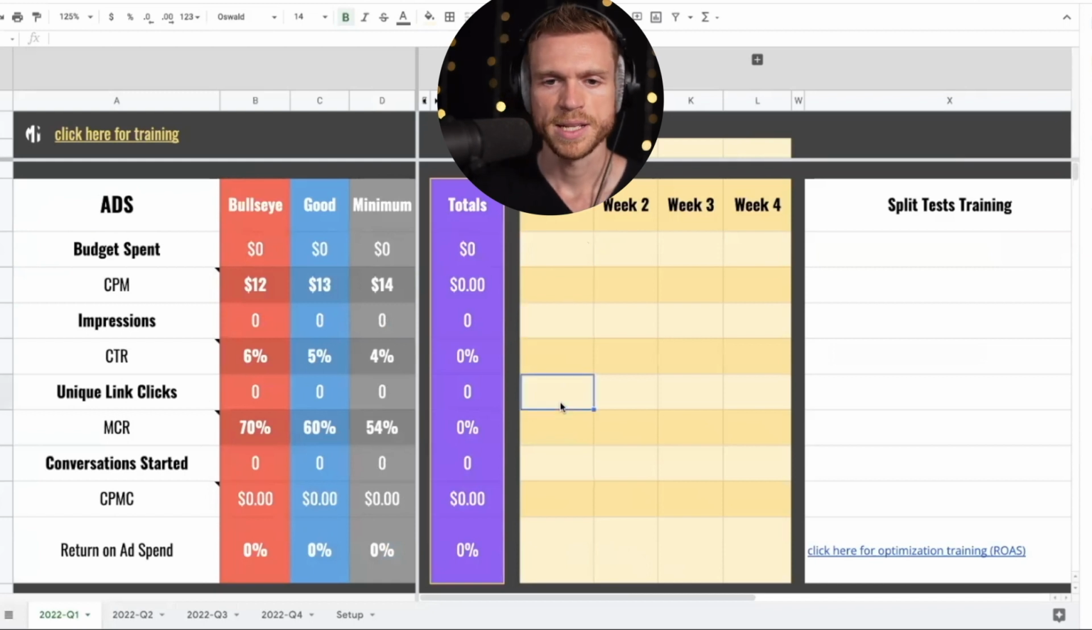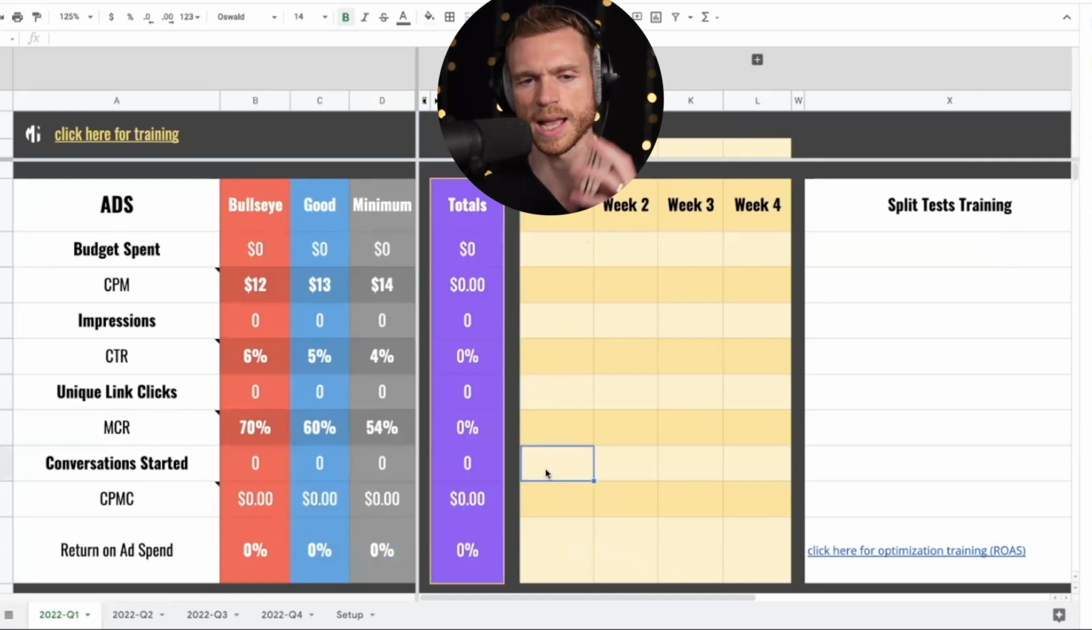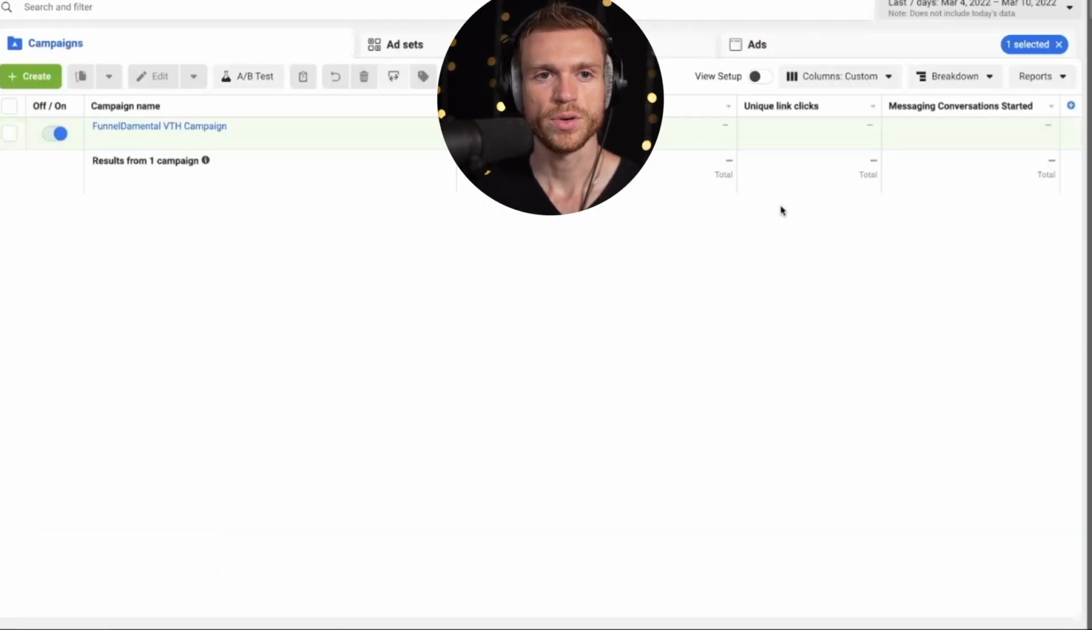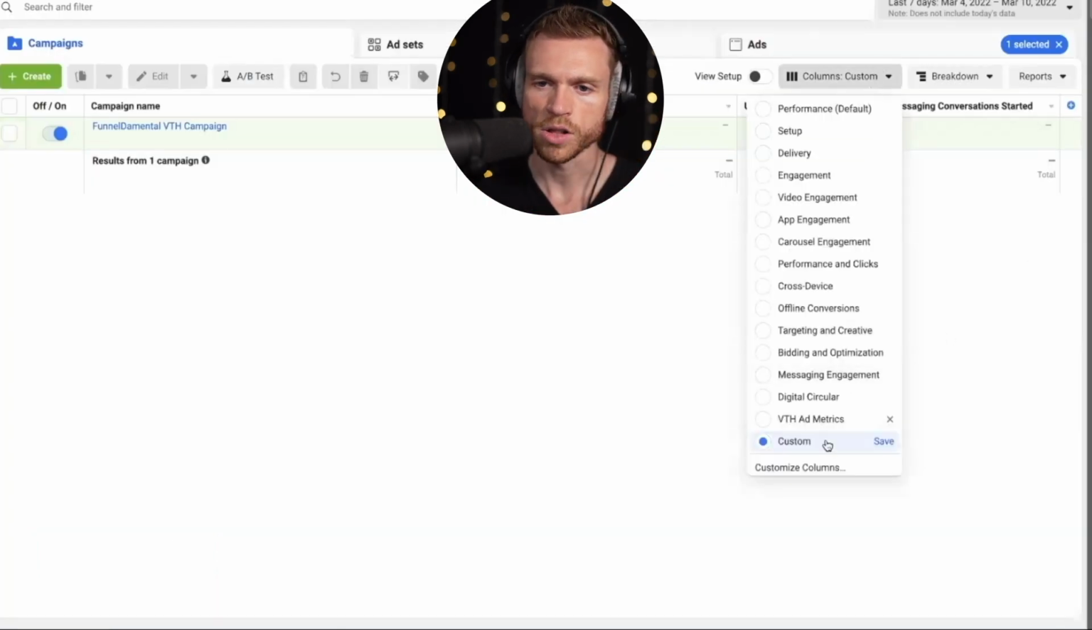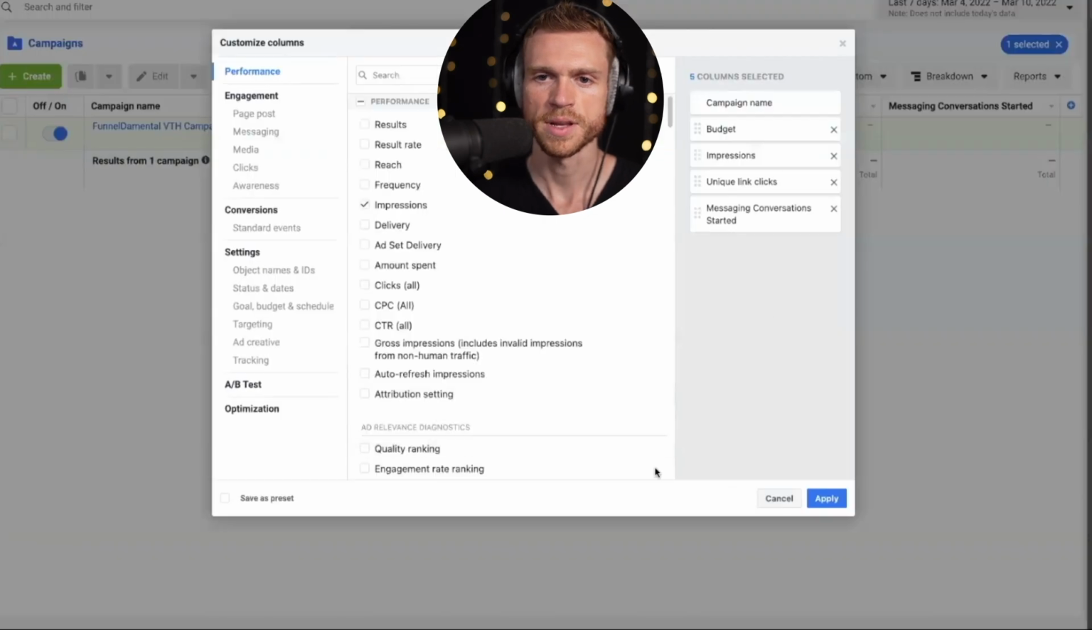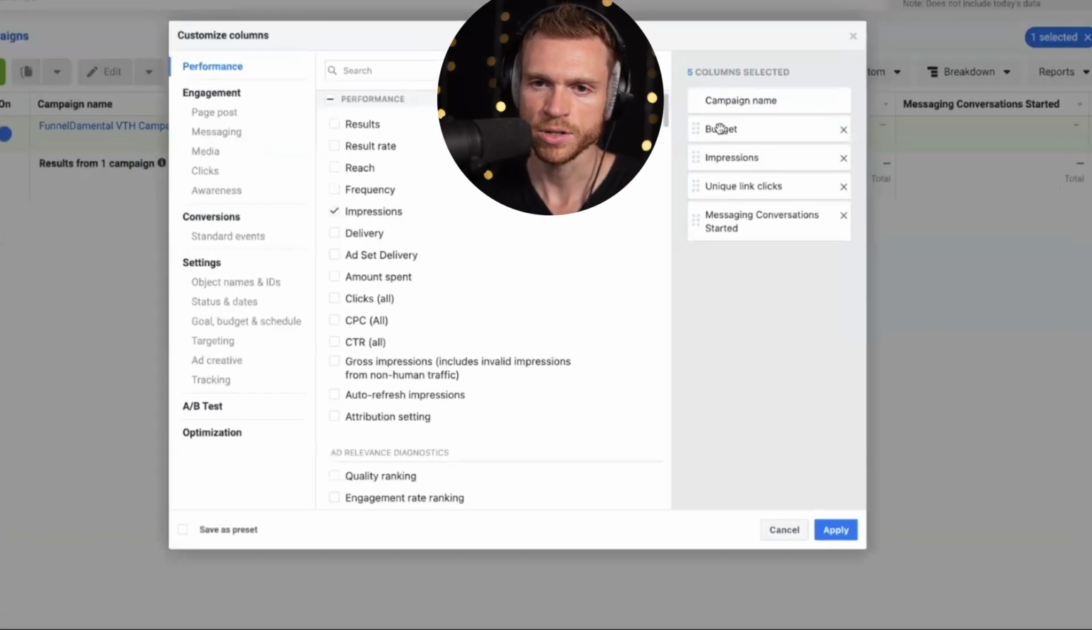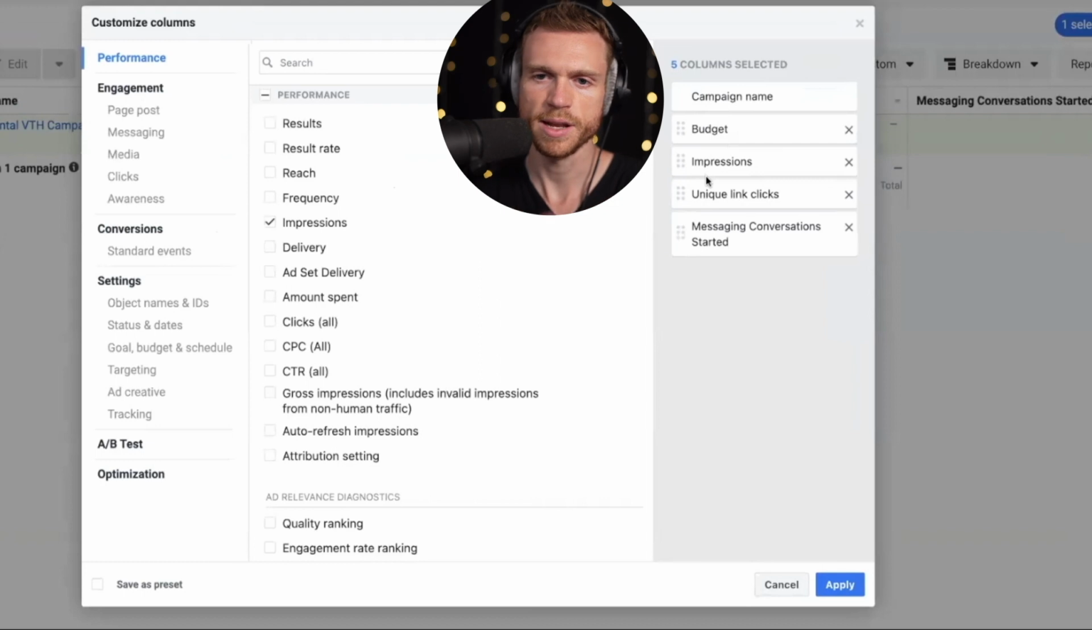Unique link clicks basically means how many people have clicked on your video to actually watch it. And conversation started means how many people you have actually started a conversation with in their inbox. So one thing that's really cool is in the Ads Manager, if you come in here, you can click on this part that says columns, and you can customize the columns and delete everything and just include the ones that you're looking for here. So budget, impressions, unique link clicks, and message conversation started.